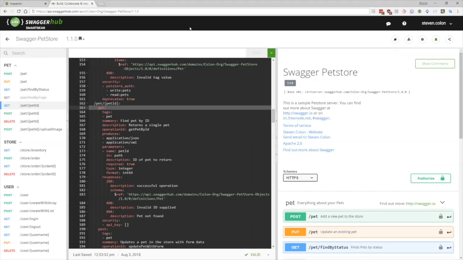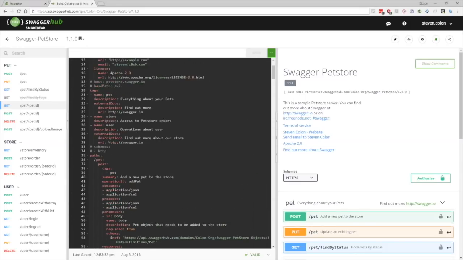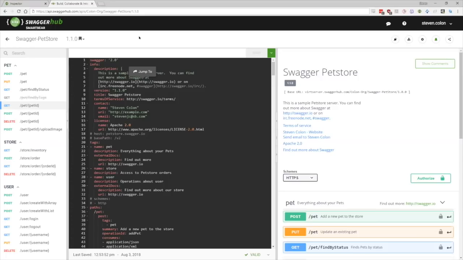So now we're in SwaggerHub, and we're here on our pet store application Swagger specification. It's just a completed specification here. And let's talk a little bit about SwaggerHub and what it has to offer. SwaggerHub is a tool built on top of the Swagger open source tooling that will allow us to collaborate on the design of these RESTful Swagger specifications.